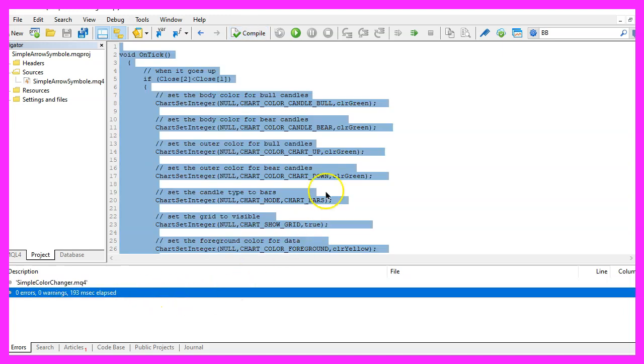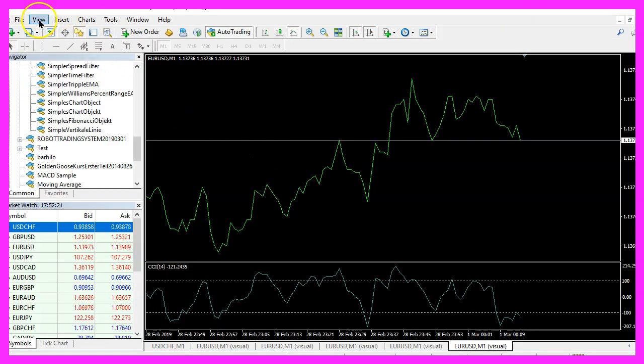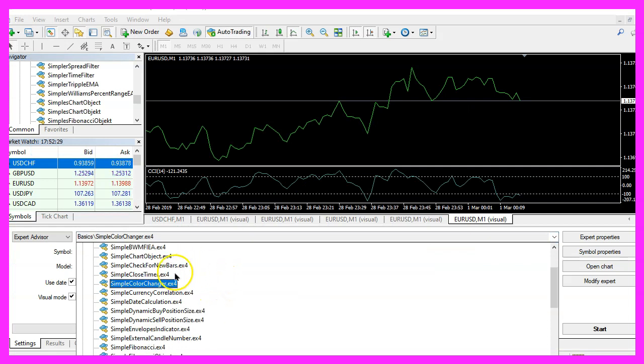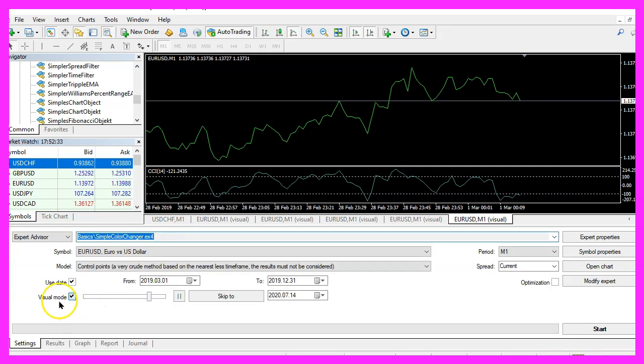For now, please click on the compile button or press F7 on your keyboard. You shouldn't get any errors, and if this is the case, you can now click on the little button here or press F4 to go back to MetaTrader. And in MetaTrader we want to click on View, Strategy Tester or press Ctrl and R. Please pick the new file SimpleColorChanger.ex4, mark the option for the visual mode here and start your test.